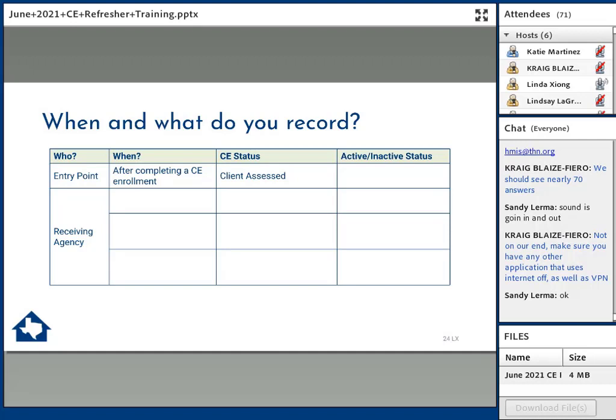So one of the first things is we've now completed a coordinated entry enrollment as the entry point. What are the statuses you should be recording? So we've got here, after completing a coordinated entry enrollment, you will record client assessed as a coordinated entry status, as to let folks know that you have assessed them using the VI-SPDAT.